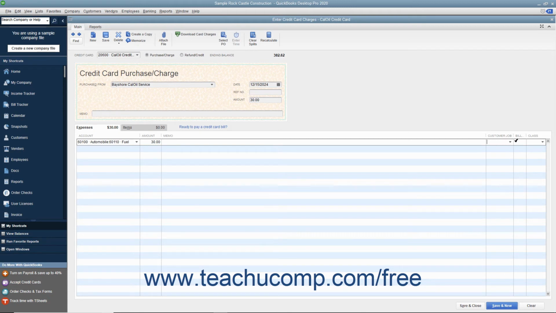To split the total charge amount between multiple expense accounts, change the amount value shown for the first account row in the Expenses tab, and then repeat the process of selecting accounts and attributing amounts within the following rows in the Expenses tab until you have accounted for the total amount charged.